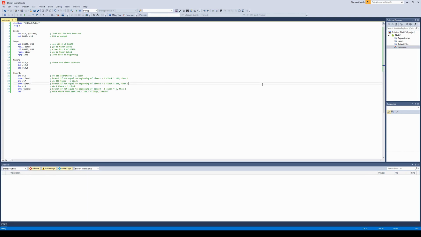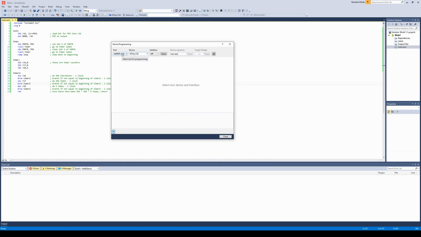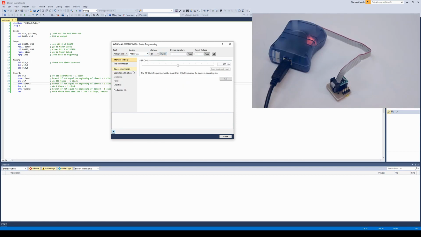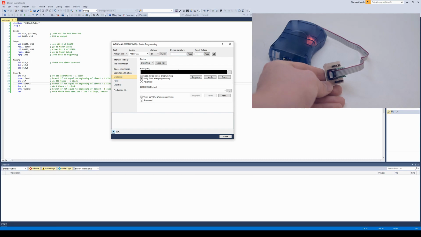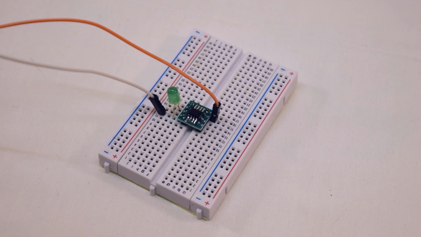To program it, all I have to do is go up to Device Programming, click on the AVR ISP Programmer, and then go to the Memories tab and click Program. This will flash the program via ISP to the ATtiny13A. Then after a reset, you should see it start to blink.